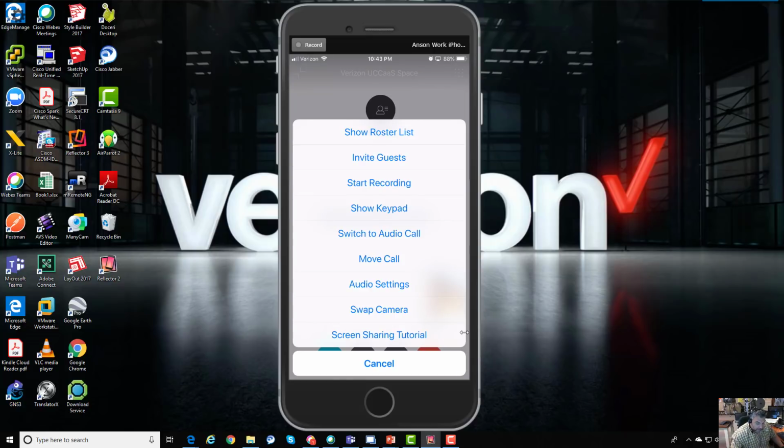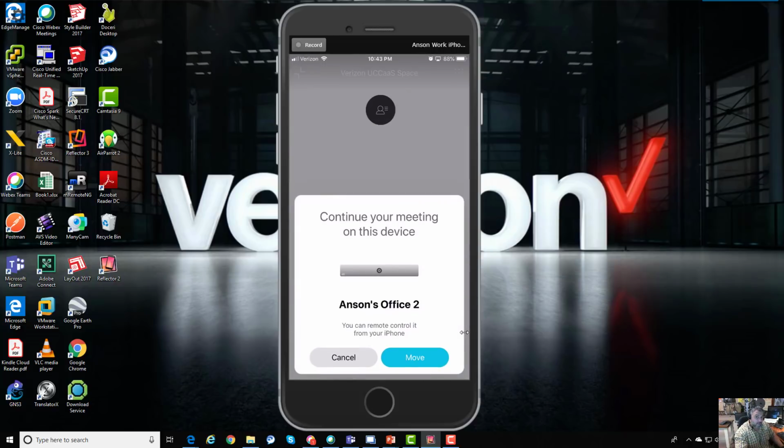Show keyboard. Switch to audio, move call. That's nice if you want to move the call. I showed you that on the desktop, but let me show you what it actually does here. You can move the call to the room system. So if you come within proximity of the room system, you can move the call right to the room system. Very nice. I mean, 10 out of 10 here for Cisco.